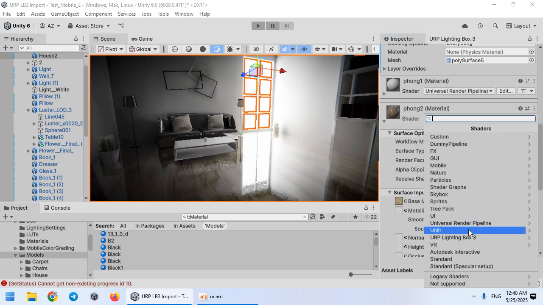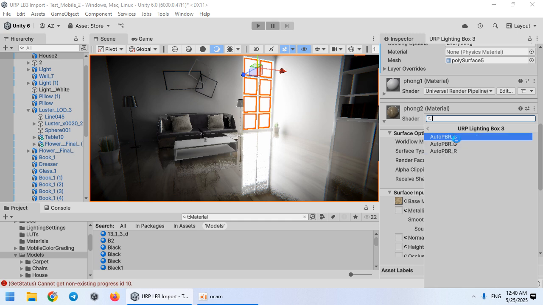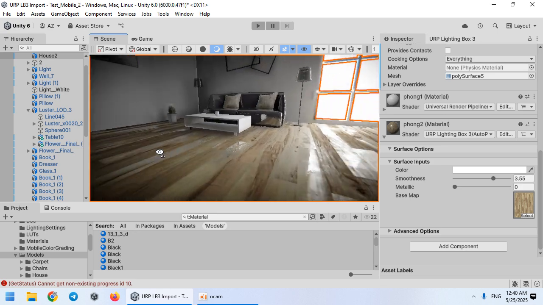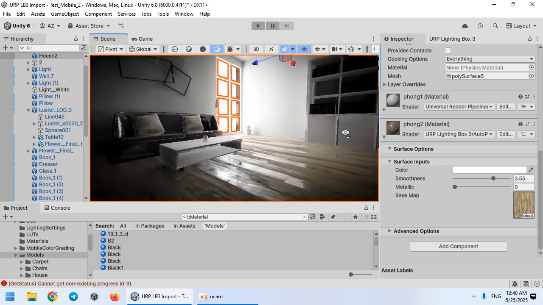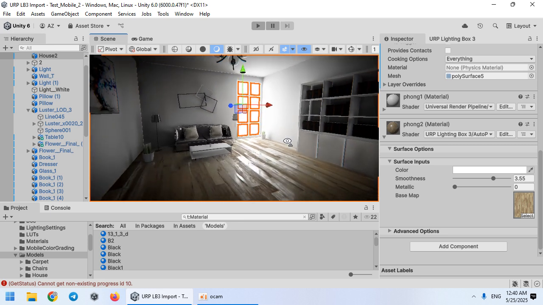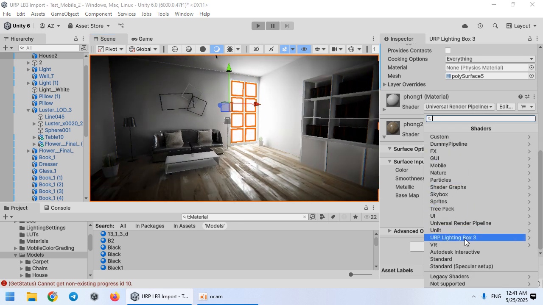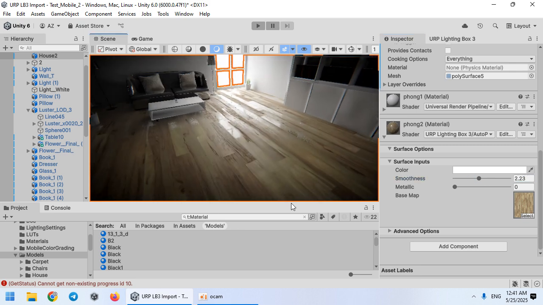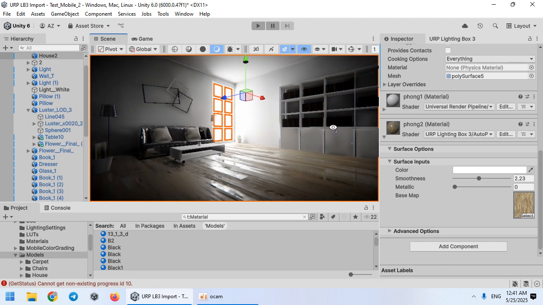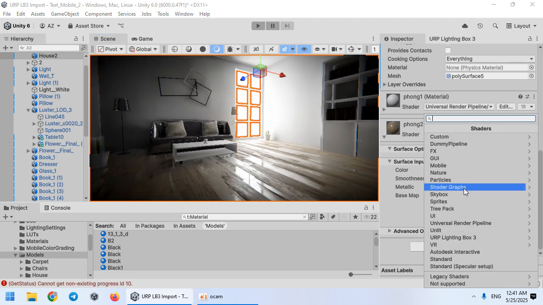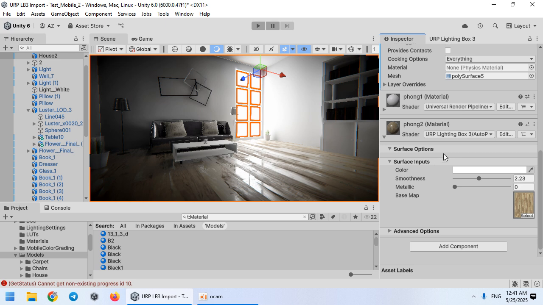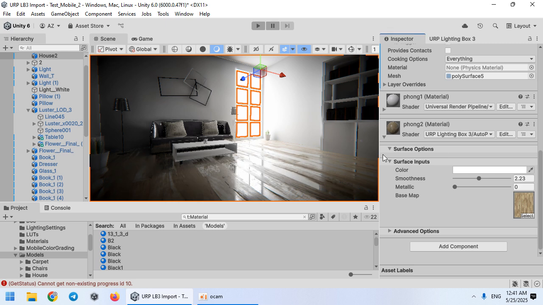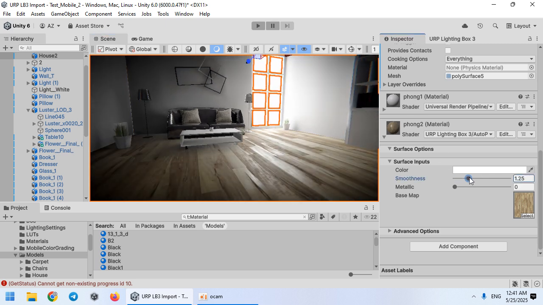You can use Lighting Box Auto PBR to make your materials PBR quickly. This is the channel B. You can use channel G. As you can see, the auto PBR quickly makes your materials PBR.